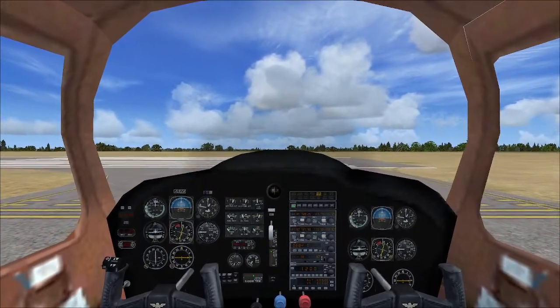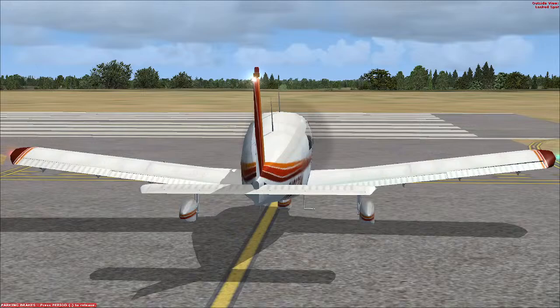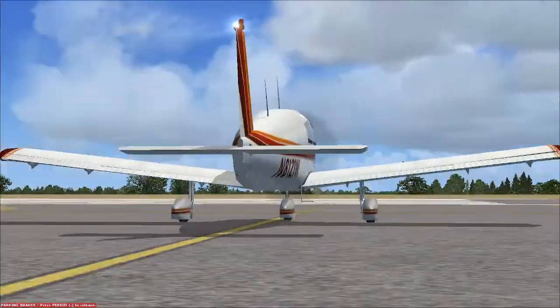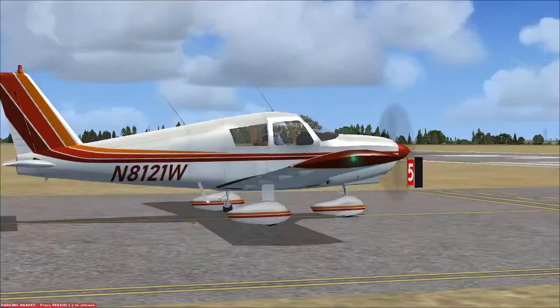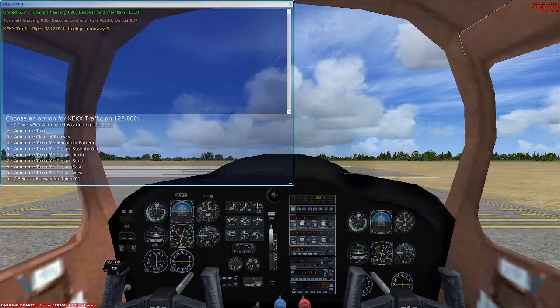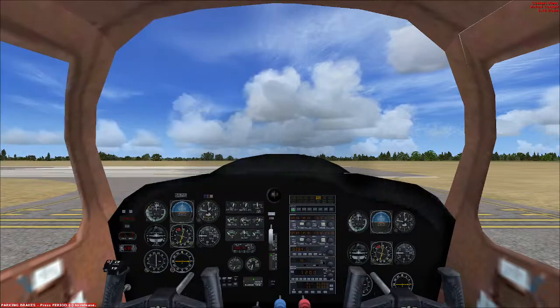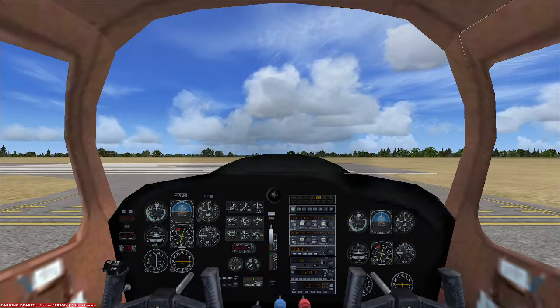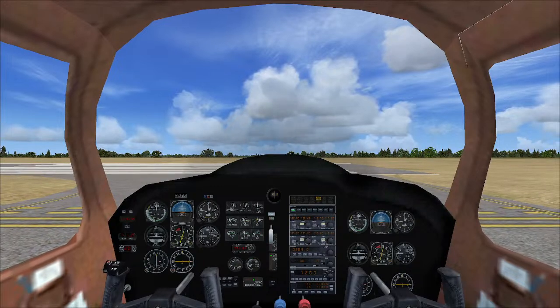All right. See if there's another airplane coming in for landing. There's the moon. Alrighty. Looks like we're good. So we're departing from the west. So we want to go number 9. Kilo Echo Kilo X-ray traffic, Piper November 8121 Whiskey taking off runway 5, departure to the west. And we're off.